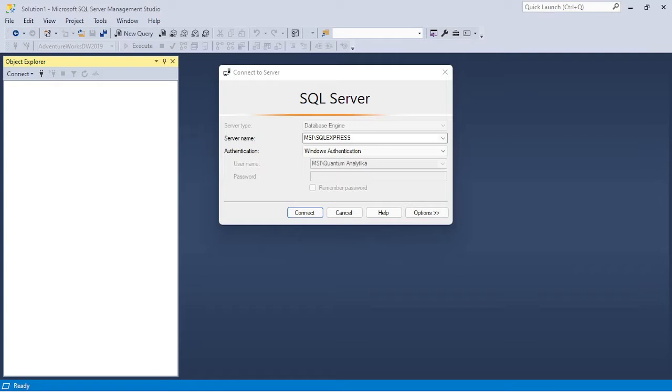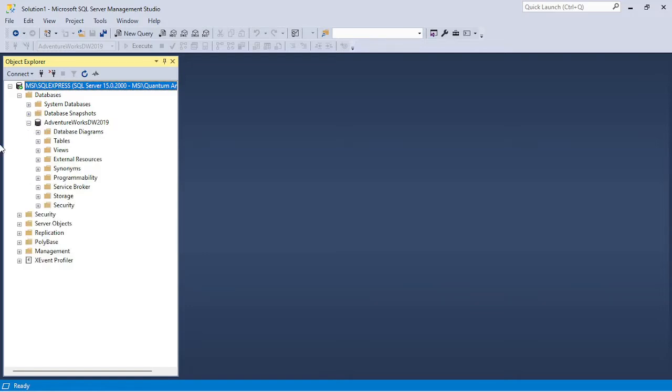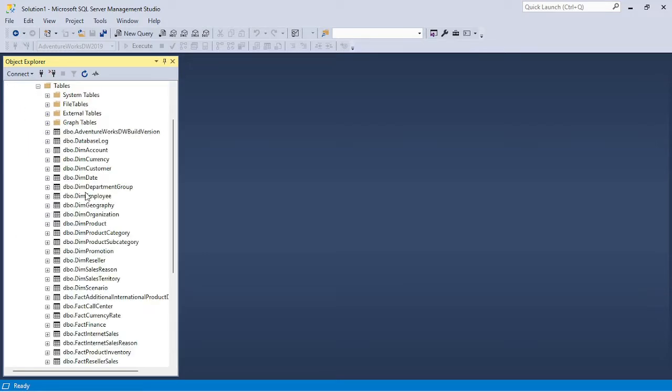Let's log into SQL Server Management Studio. Here you'll type in your server name, then you click connect. You'll see under the database folder, we'll be using AdventureWorksDW2019. Then you can see all of our tables here.